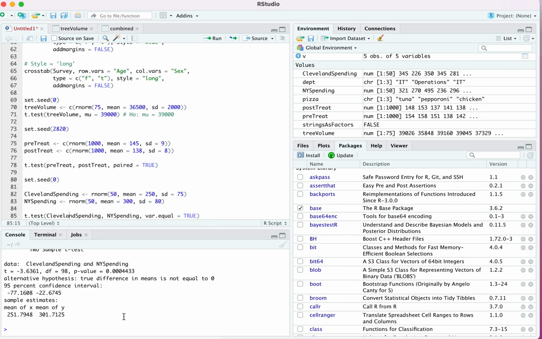So when we run the data, this is the t statistic, this is the degrees of freedom, and this is the p-value. It is significant, so we reject the null hypothesis. The alternative hypothesis that we use in this task is that actually there is a true difference in mean, so the difference in mean is not equal to 0. So obviously the spending of people who live in Cleveland and New York is not the same. This is the confidence interval, and this is the sample estimate. The first one is for X, and the second one is for Y. If you look at the means, there are obviously significant differences between these two means. For Cleveland, we only have 251, but for New York, we have 301.